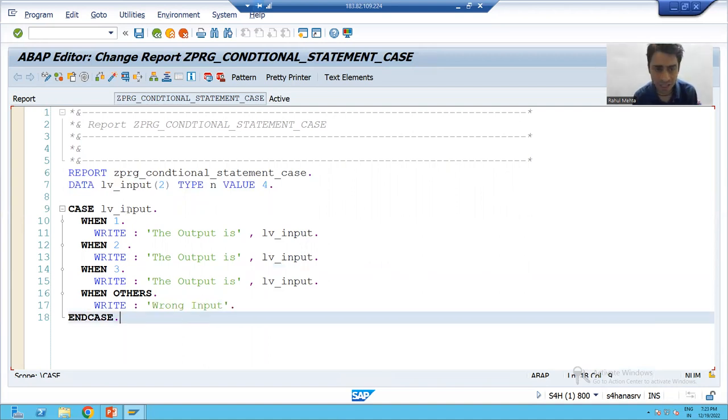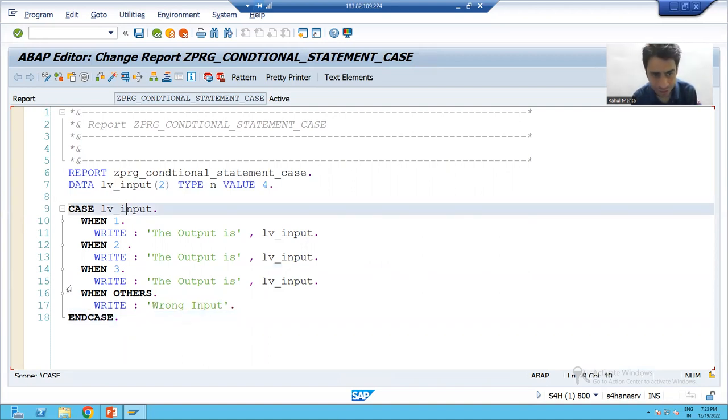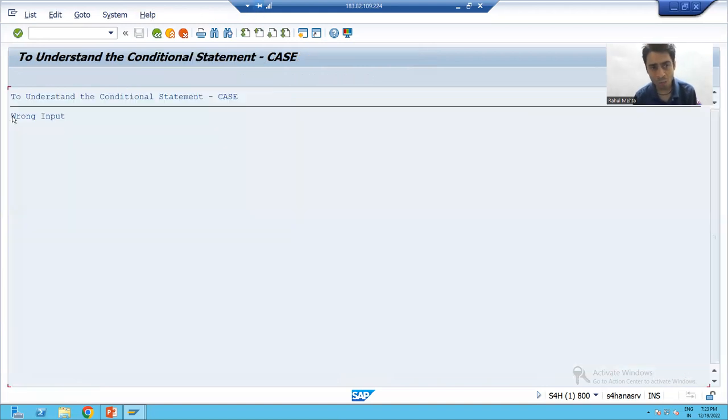Here it is not the case. It will directly jump to the else part. And this is our output.